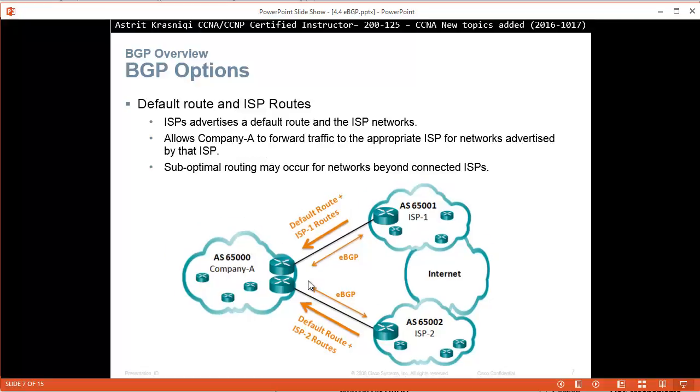The second option you can have is a default route plus whatever the ISP routes have. So for example, the ISP advertises the default route and networks inside the ISP. This will allow company A to forward traffic to the appropriate ISP for networks advertised by that ISP. Suboptimal routing may occur for networks beyond those connected to the ISP. So for example, ISP 1 will send you the default route plus whatever networks it has. Same with ISP 2: default route and whatever.